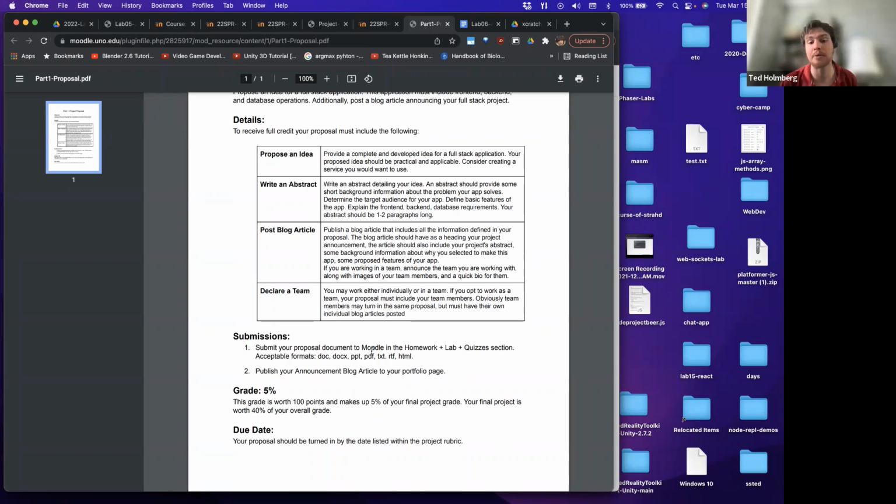So you may decide whether to work either individually or in a team. If you opt to work as a team, your proposal must include your team members. And obviously, team members may turn in the same proposal, but must have their own individual blog articles posted. Now, even though you're going to turn in the same proposal, I need everyone to turn in the proposals individually on Moodle so I can assign a grade.